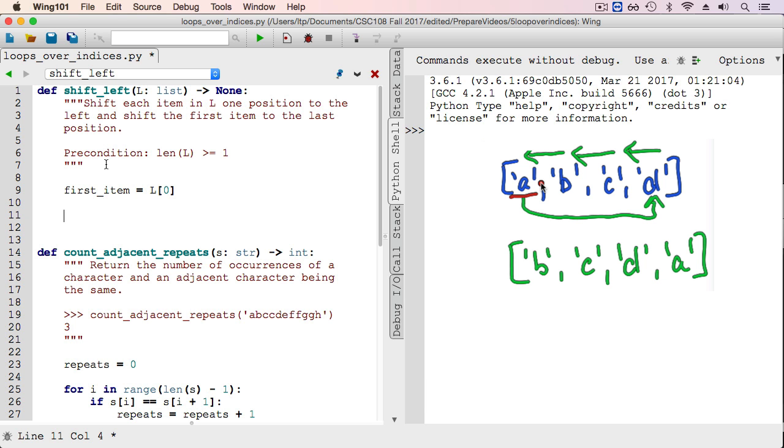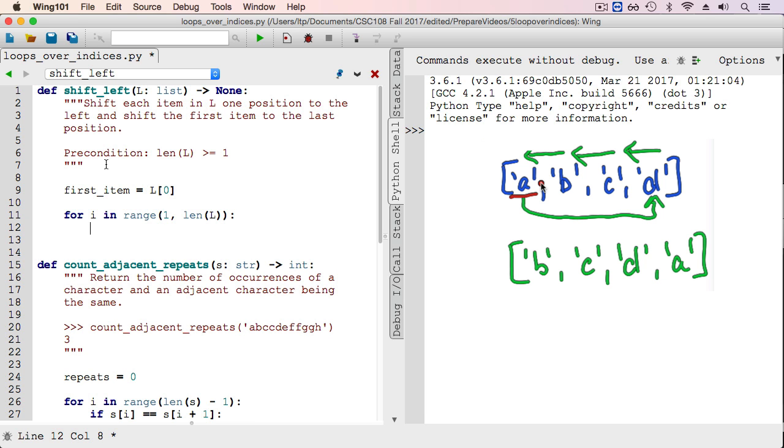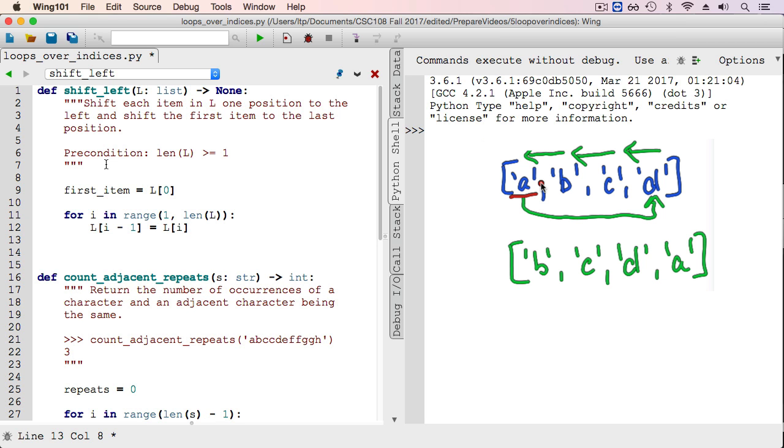The task that we're doing is this shifting of items starting from 1. So I'm using range again. The first index that I will work with is index 1, and the stopping position is the length of the list. The task is that we would like to take the list at position i minus 1 and set it to the element to its right. In other words, if 1 is the first value of i, we're going to take the list at position 0 and have it get the list at position 1.